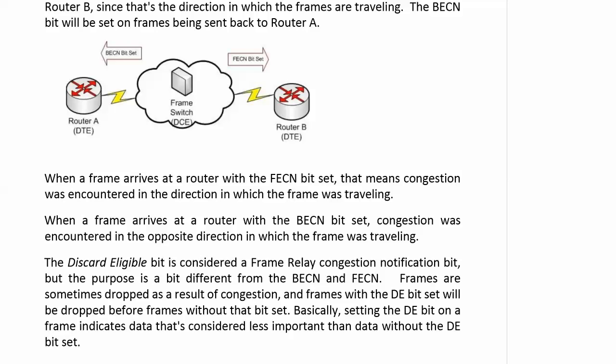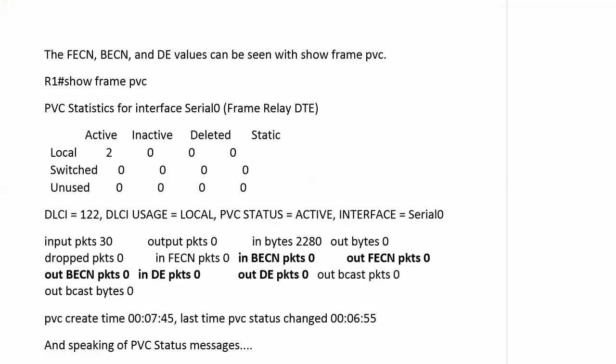Basically, when the DE bit is set on a frame, we are saying this data is the least important of all, so when you need to drop something, drop the frames with the DE bit set first. And then those frames go to a psychiatrist later on because they got their feelings hurt, but that's another course.